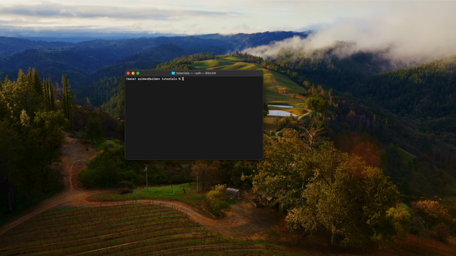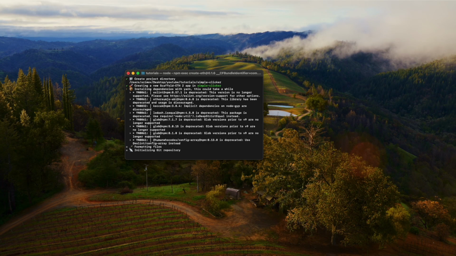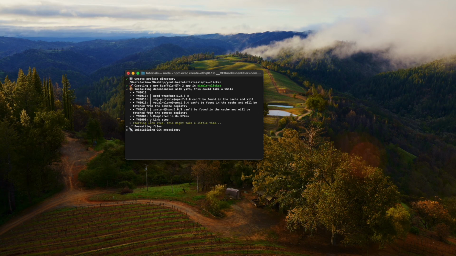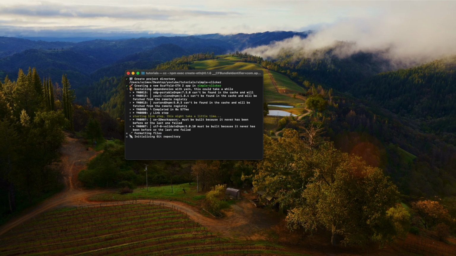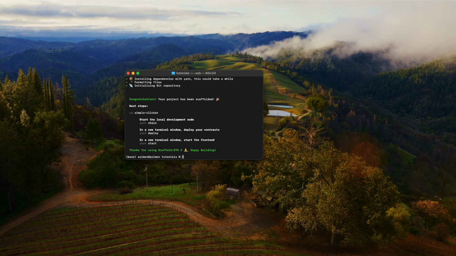Let's start the project with the Scaffold-ETH toolkit with the following command: npx create-eth@0.1.6. Let's name the project Simple Clicker and choose Hardhat as the Solidity framework. Now let's wait until it finishes. Okay, everything is installed. Here are the commands we need to type.